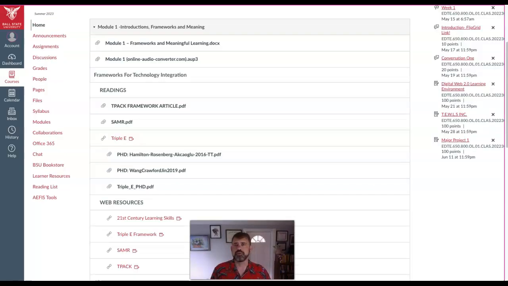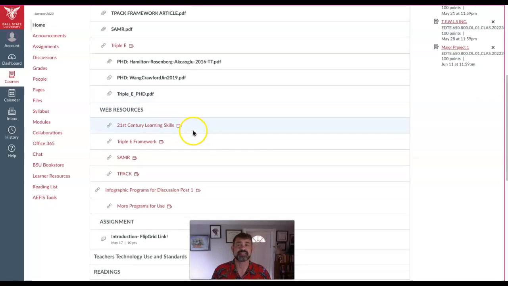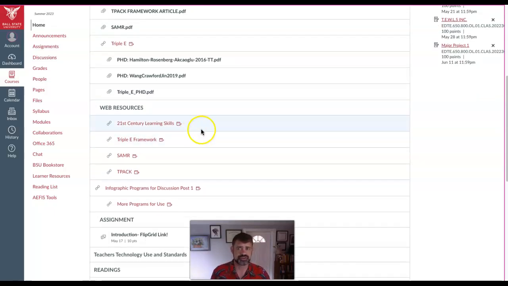Each week is always going to be broken up into 3 concepts, and so here you see the first concept, frameworks for technology integration, with the readings. PhD readings are not for you if you're not a PhD student. However, if you're interested in doing a little bit of a deeper dive, these readings tend to be more of a critical curricular lens that dives deeper into the material that we're reading for the week, but it's not required if you're not a doctoral student.